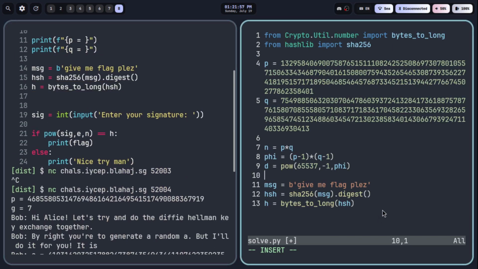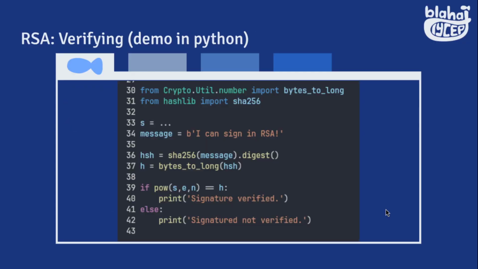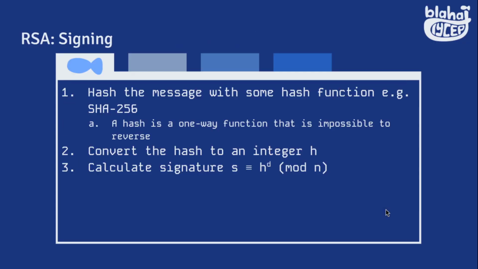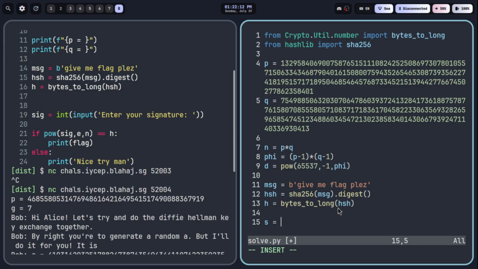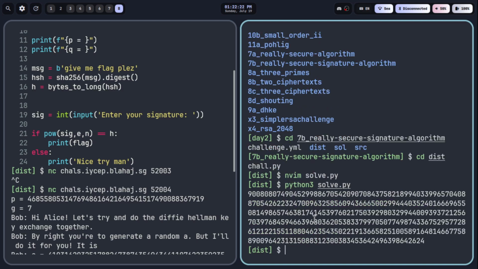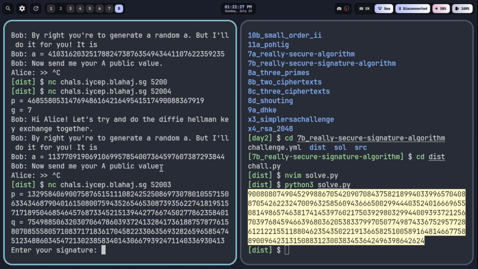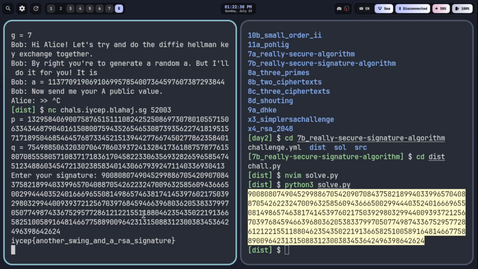So after we have hashed the message, we need to sign it. So if we recall, back to our slides, our signature is h to the power of d mod n. So we can do s equals pow(h, d, n), and we can print our signature. So this should be our signature. So let's give it a try. And yeah, we get our flag, which is RSA, another swing, and an RSA signature.